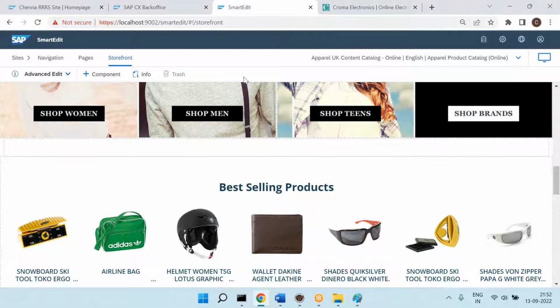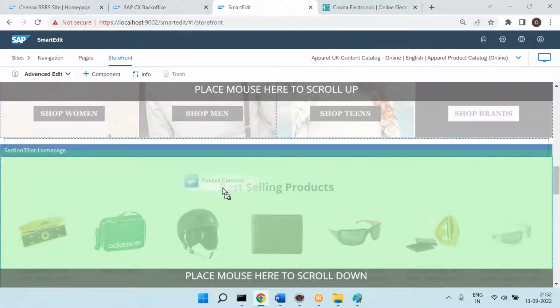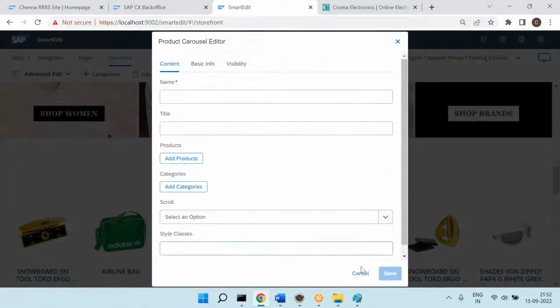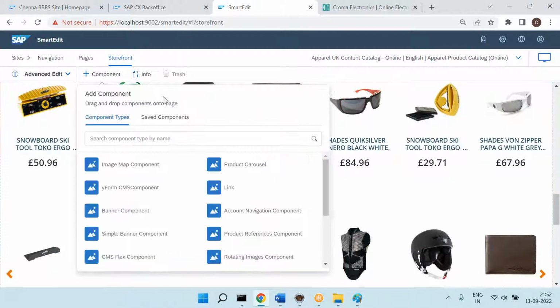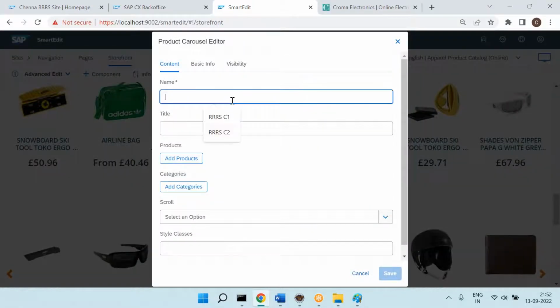Go here and the component. So that is called a product carousel component here. You can drag and drop wherever you want. So let's say I want this. I think session got expired. Okay. So can you see this one, please? I want that after best selling products. So therefore, drag and drop the product carousel component. Now give the name. So let's say ChennaReddyTraining. Okay, deals of the week.